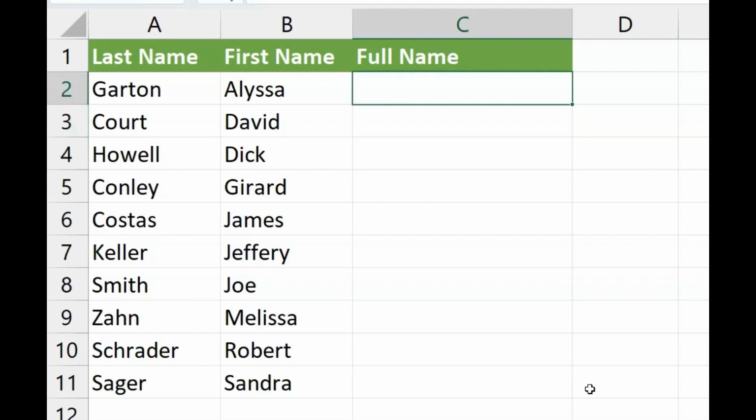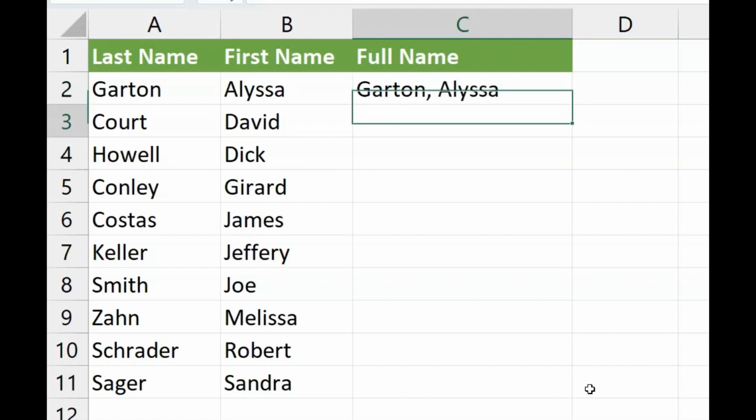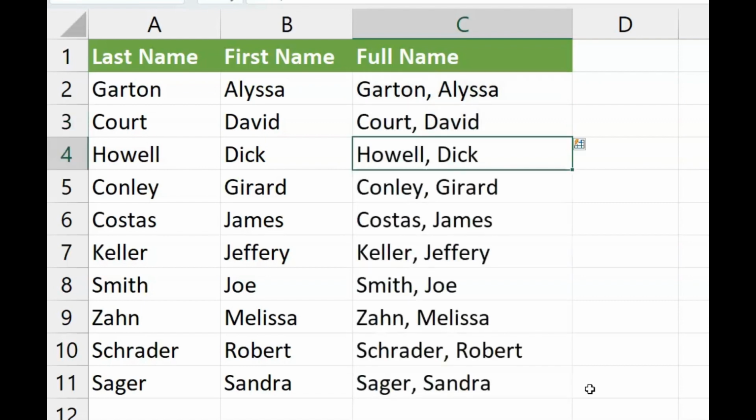Another option could be to have typed the last name, comma, and the first name, and that would have worked also by hitting Enter.